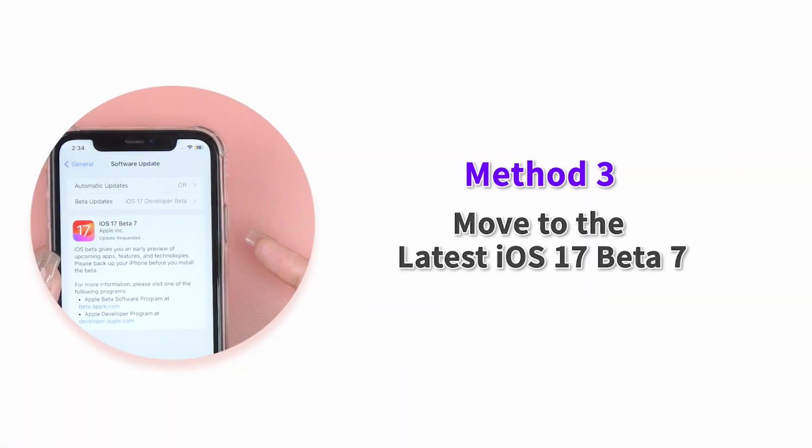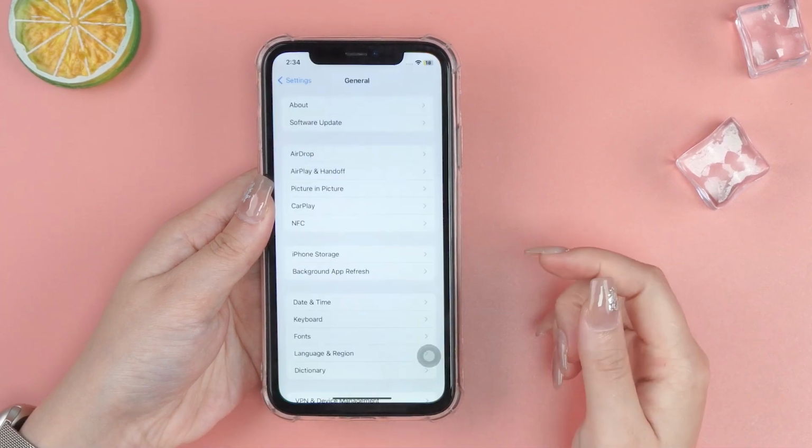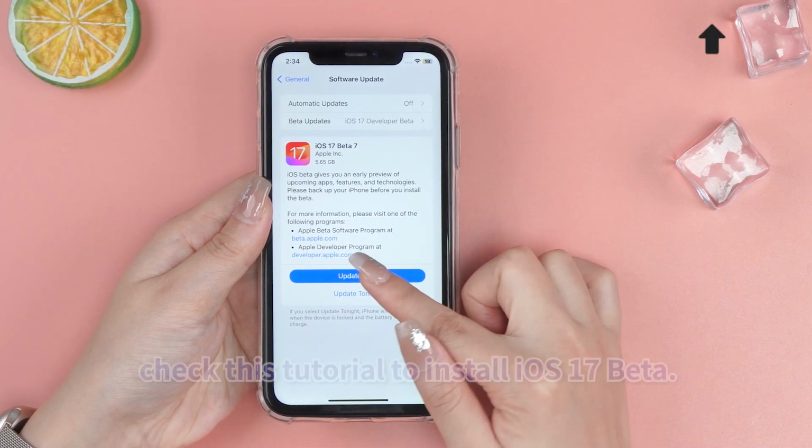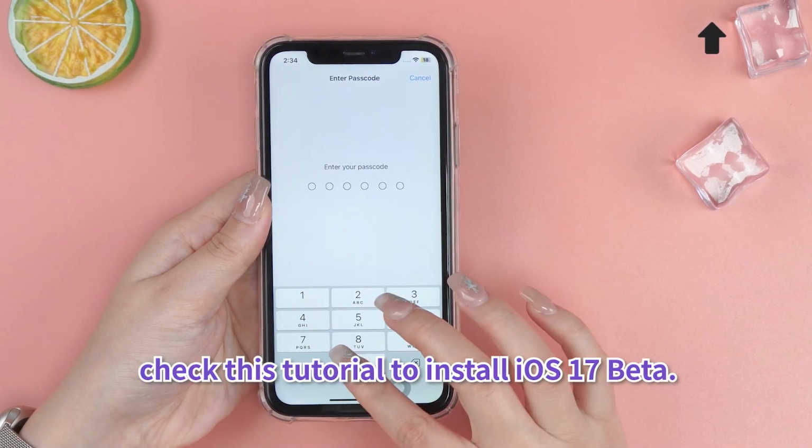Third, try to move to the latest iOS 17 beta 7. Over time, the beta software will be more stable and maybe reduce battery drain issues. Check this tutorial to install iOS 17 beta.